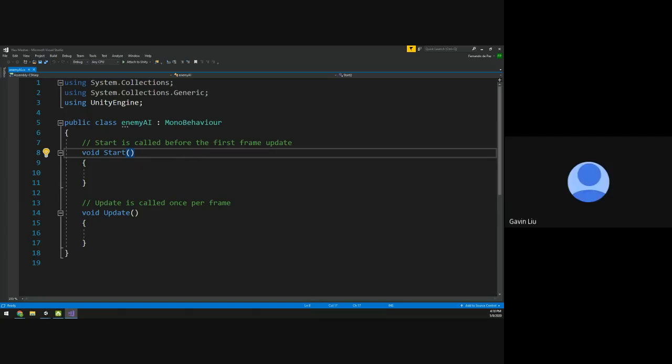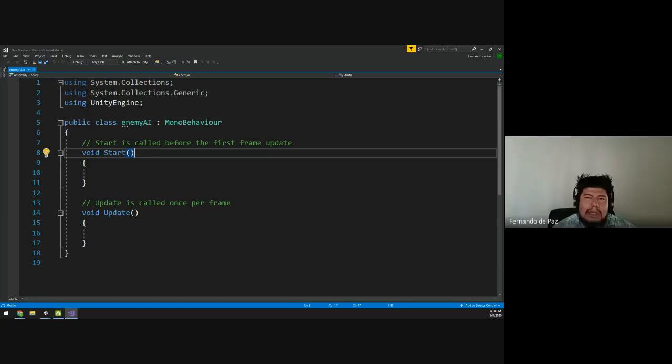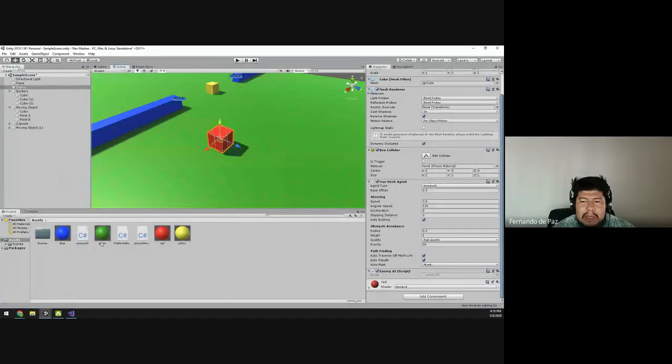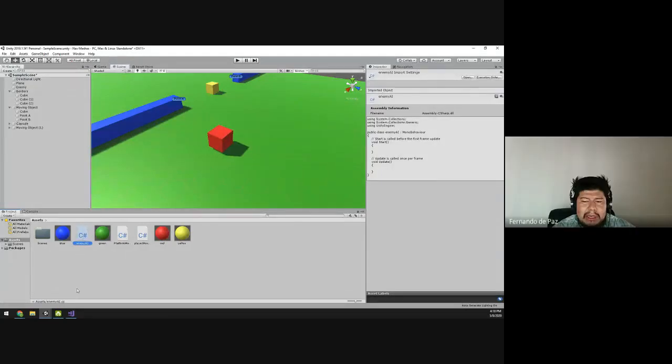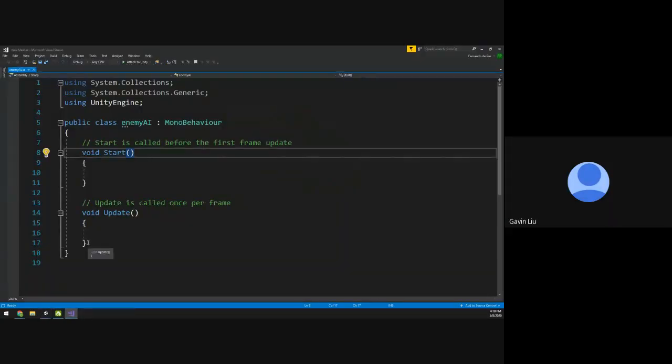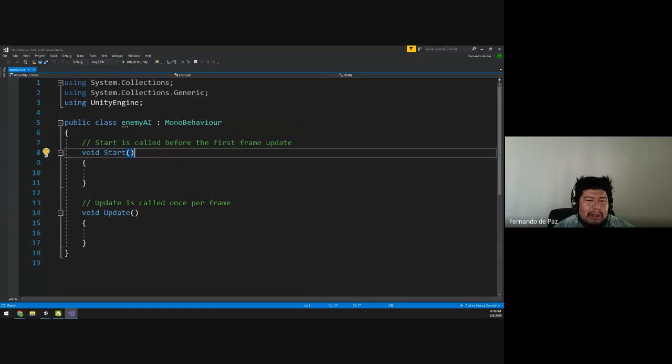When I added enemy AI, the script didn't automatically pop up. Is there a way to just manually open it? From Unity, you mean? Yeah, from Unity. You should have enemy AI down here in the project folder. Just double click it and it should open up. Oh, there we go. I can't click no or anything. Okay, just restart then, and we'll see you in a couple minutes.